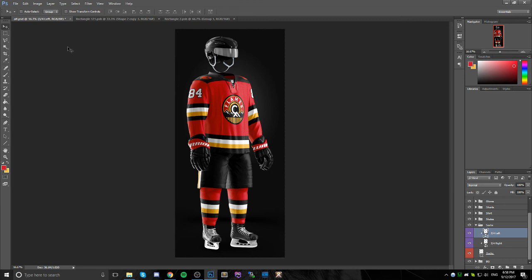Again, this uses that sportstemplates.net hockey concept, and it's totally worth the money in my opinion. You can also use some other free templates, but this one looks actually like somebody's wearing it, which is awesome. You can get a complete overview of like the socks, the pants, the helmet, and all that good stuff.